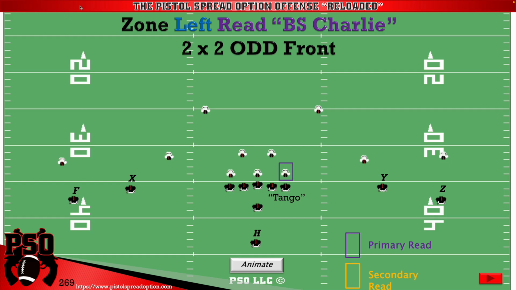So against an odd front, we are going to be reading the backside Charlie. Remember, we're running left. So the backside Charlie in this case is this backside C-gap defender. And I know you're already thinking, Coach, but that guy is head up. He's not really a C-gap defender. I agree. But what we're saying is he could be our C-gap defender. He's the closest thing we have to a C-gap defender.